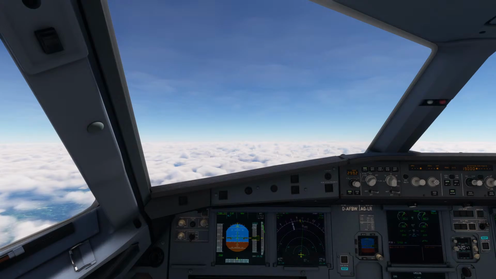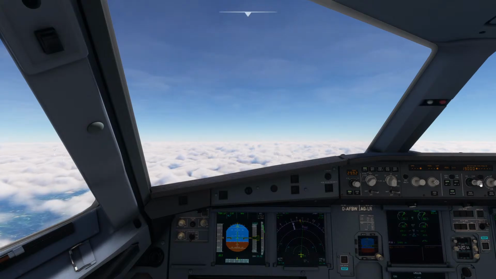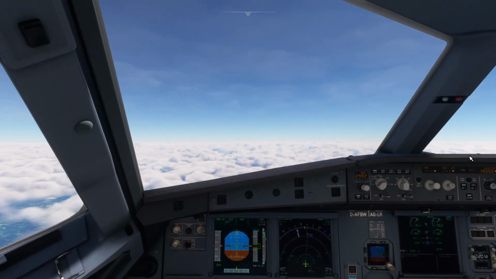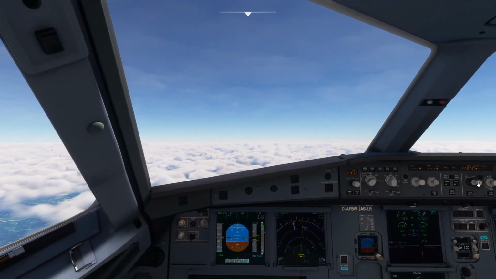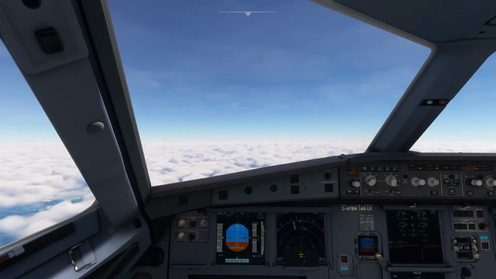Alpha 416, climb and maintain flight level 330. What? I applied for 29. Climb and maintain flight level 330. Southwest Sierra Whiskey Alpha 4163, we'll ask to go lower. Hold on, guys. I'm gonna ask him to get 4,000 lower.